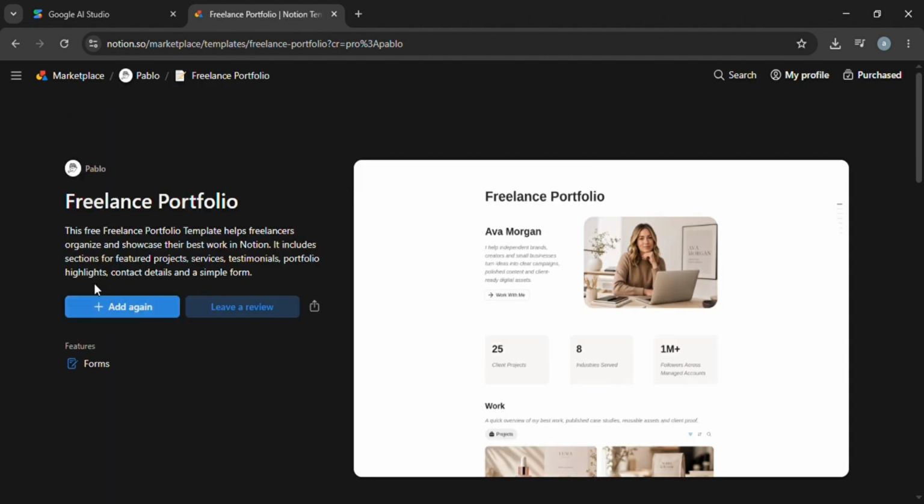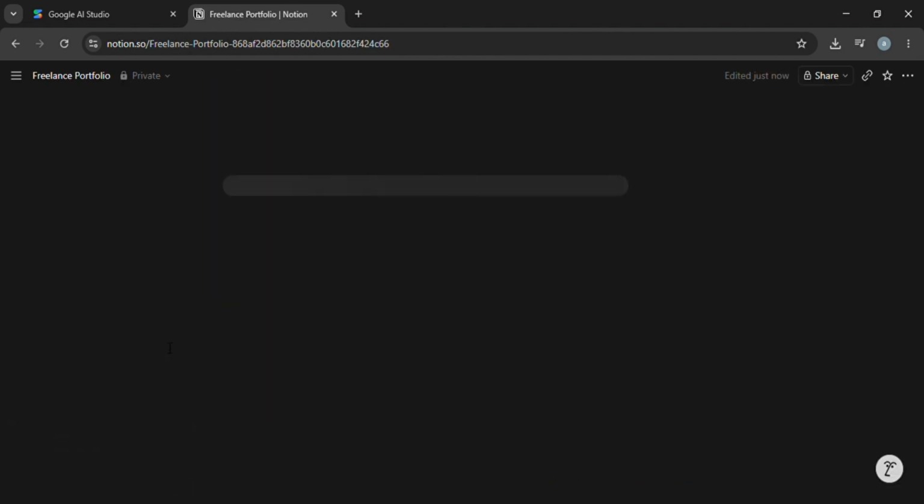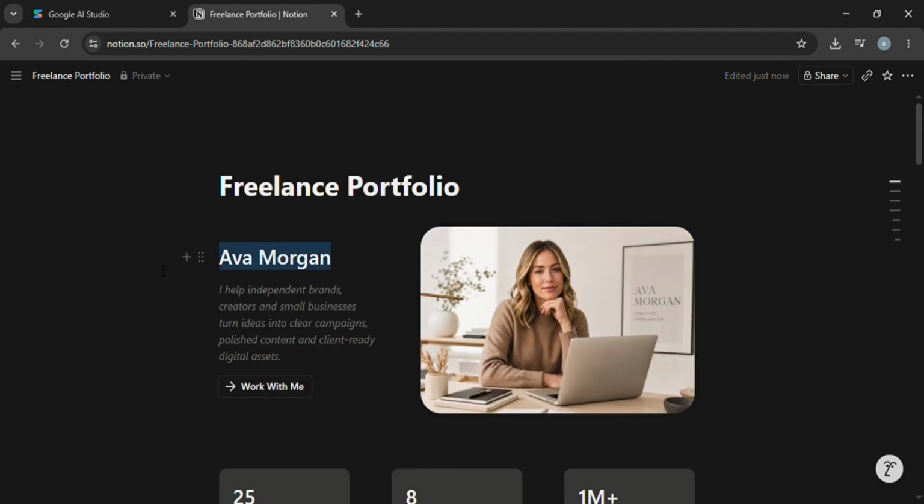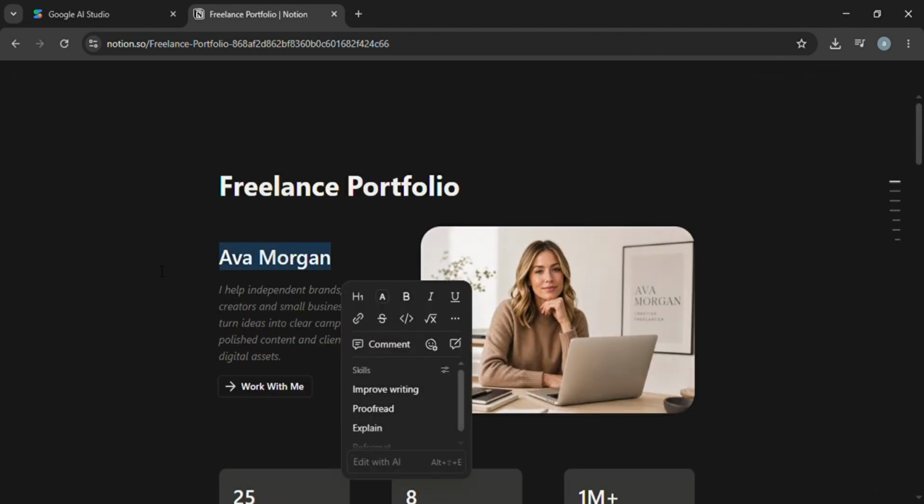The template will instantly be added to your workspace, already organized with sections such as your bio, skills, projects, testimonials, and contact information. This is one of the biggest advantages of using Notion. The layout and formatting are already professionally designed, so you don't need to build everything from scratch. Instead, you can focus on showcasing your experience and skills.